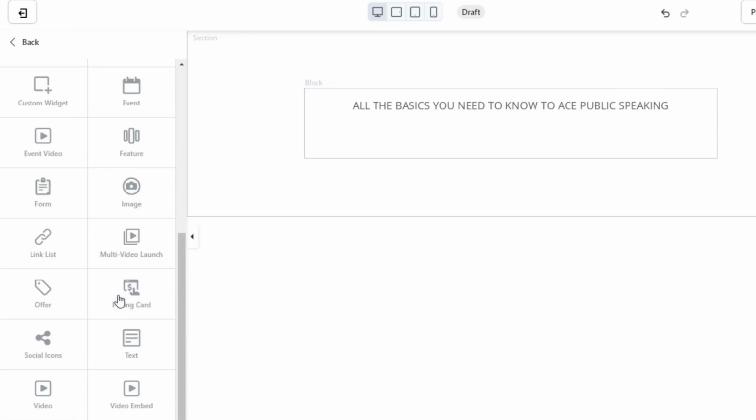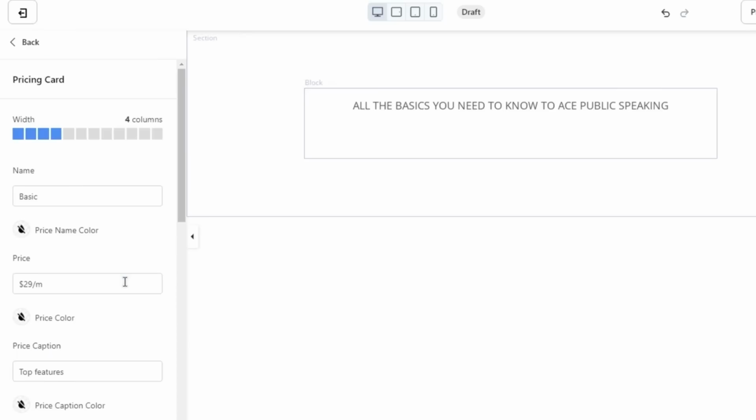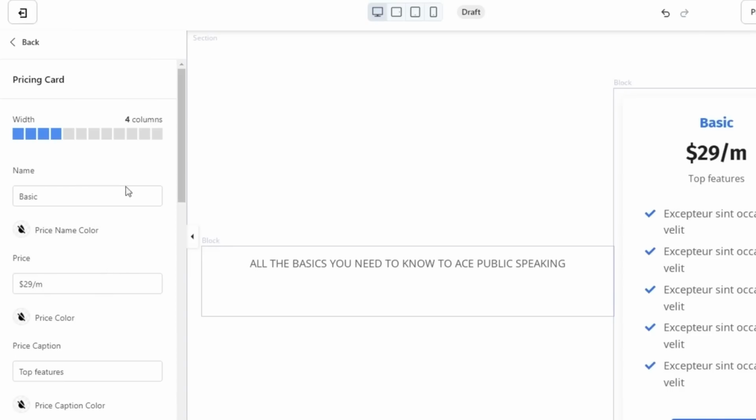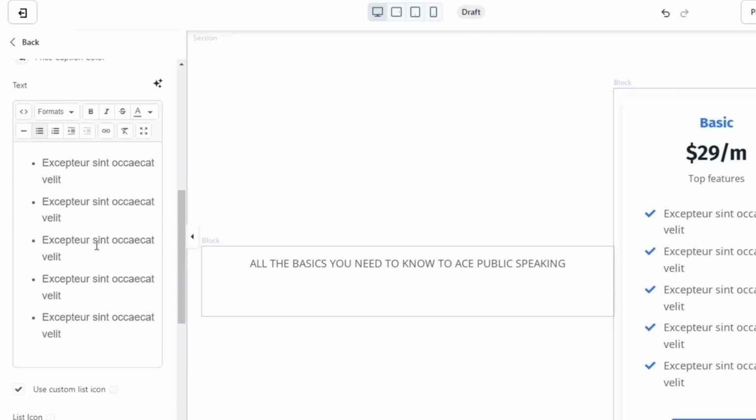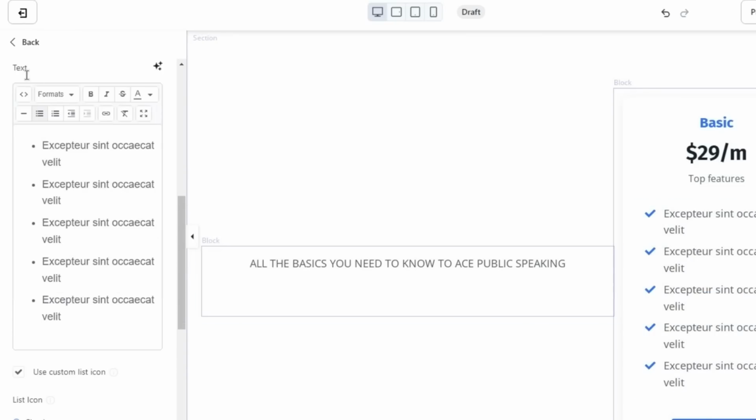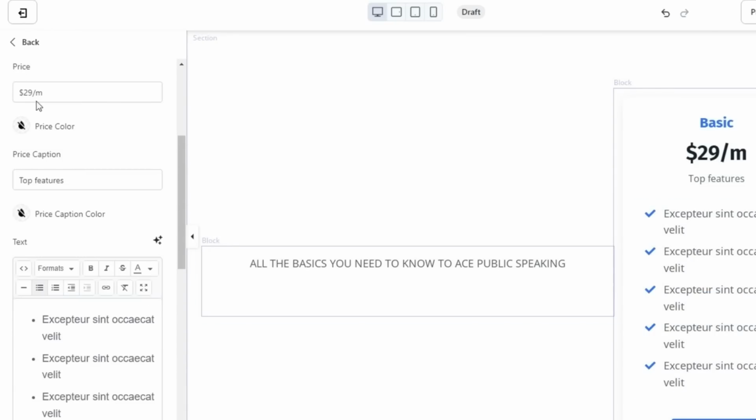So for us, I might want to add a pricing card, and you can add a unique pricing card and enter the info about your course over here. So I will just name this free per month. So I'll just adjust that to free per month.